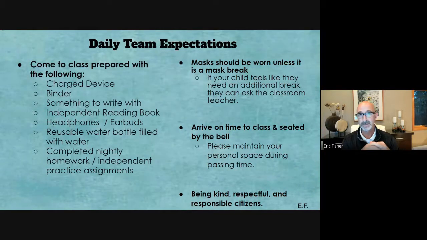We do take breaks, and if your son or daughter needs an additional break, please just let us know, and we can figure out a way to give them an extra break. In addition, try to encourage them to be on time for all of their classes. They're moving around 9 or 10 different times during the day, and it's challenging for them.